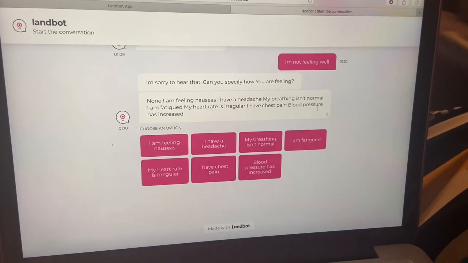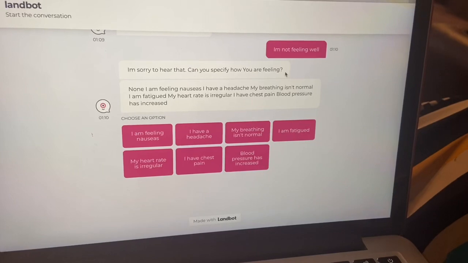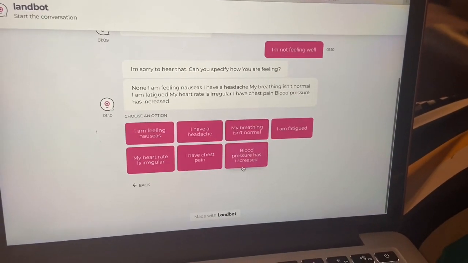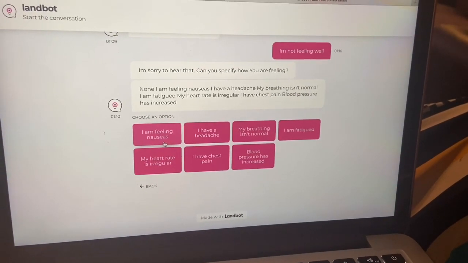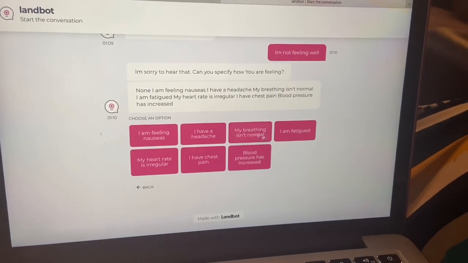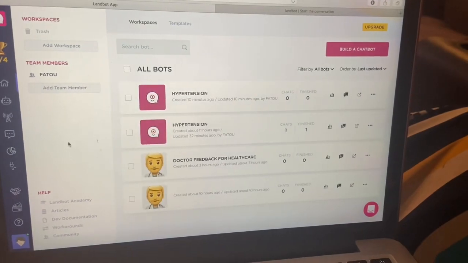So because the patient said they were not feeling well, I asked them, can they specify how they're feeling? And these are the options I gave them. And these are also symptoms of hypertension. So the patient can click on either one of them, and it's going to be tied back to the same thing. I'll show you from my example here.